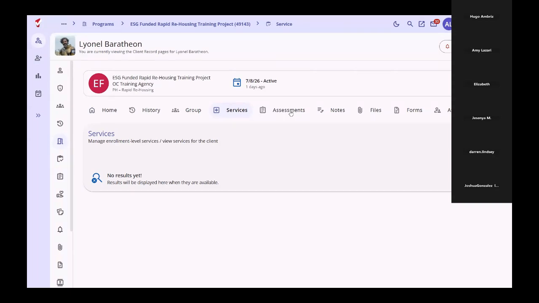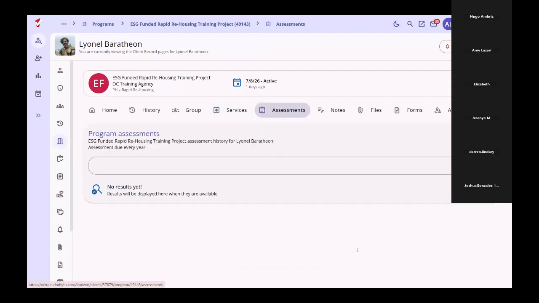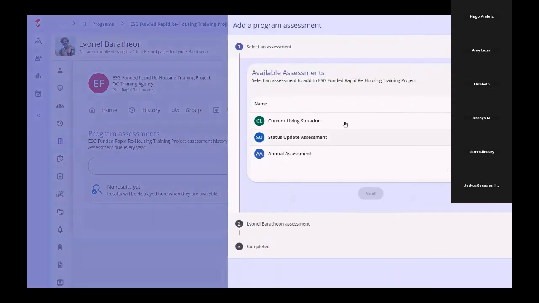Now, if I wanted to add an assessment within the project enrollment, I could do so by clicking on the Assessments tab. The process is very similar to services. I can see my program assessments history here for this enrollment. I don't see any existing assessments yet for this project, so I'll go ahead and click Add.